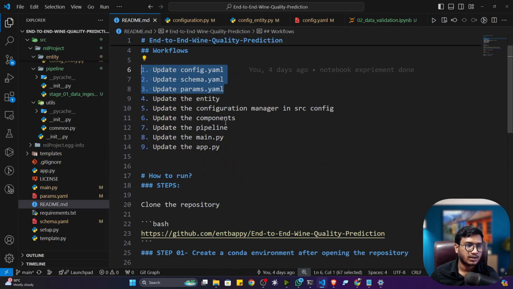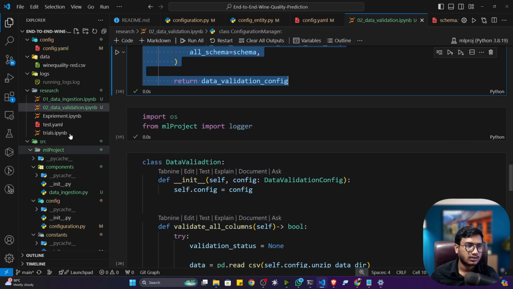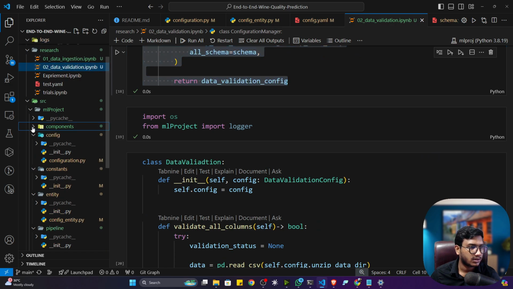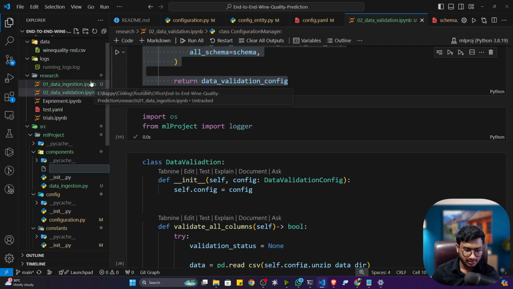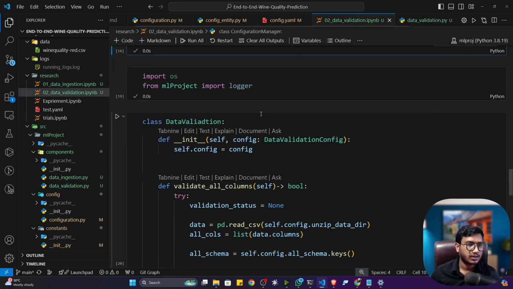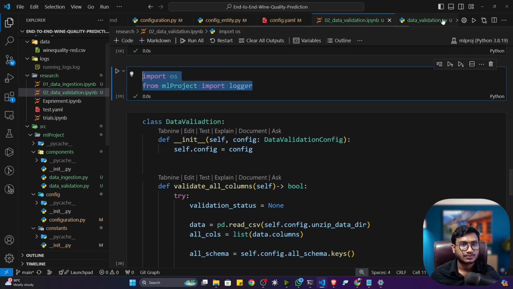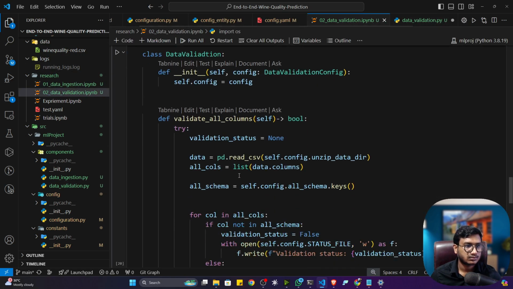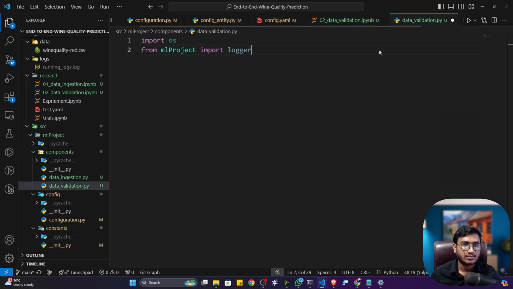Now the next thing I have to do is create the component. So let's create the component. I'll go to the component folder. Inside that I'm going to create a file called data_validation.py. Let me copy the component. This is my entire component.